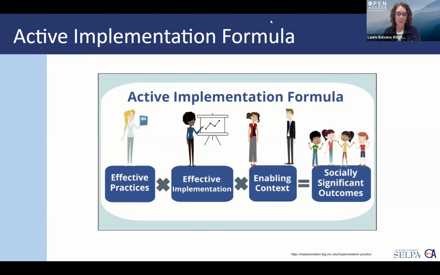This is about considering where the implementation is taking place. And it is important to note here on this slide that when developing this formula, NIRN purposely included multiplication signs, because if any of these equal 0, the organization will not achieve the significant outcomes they are looking for. On the next few slides, I will go into each area a bit deeper, starting with effective practices.